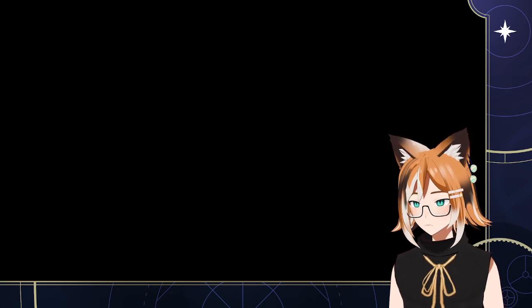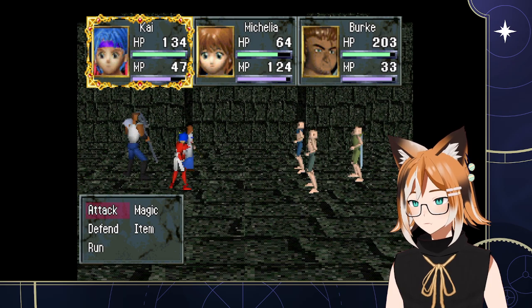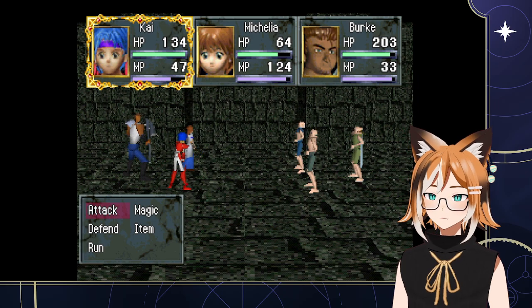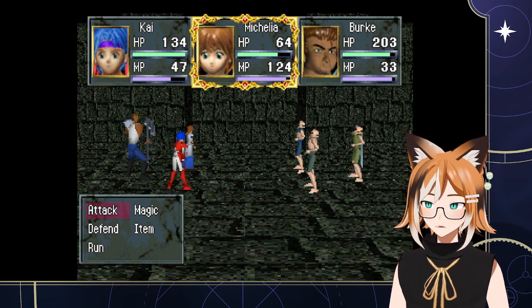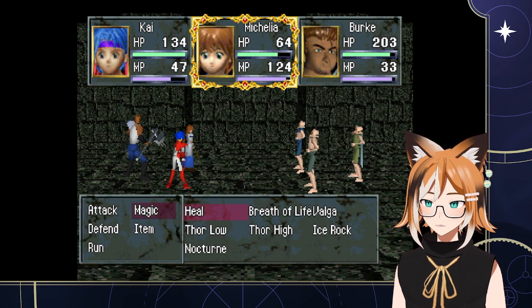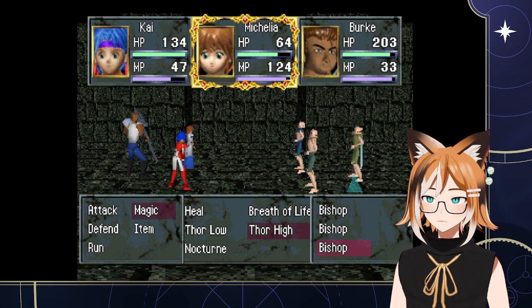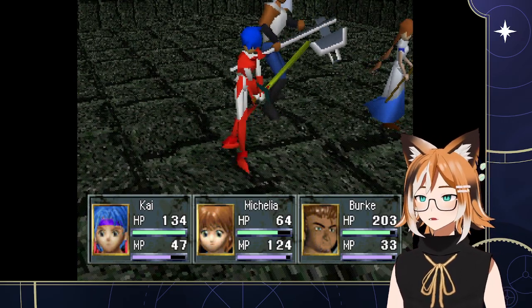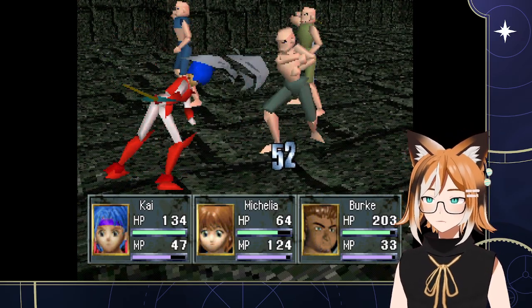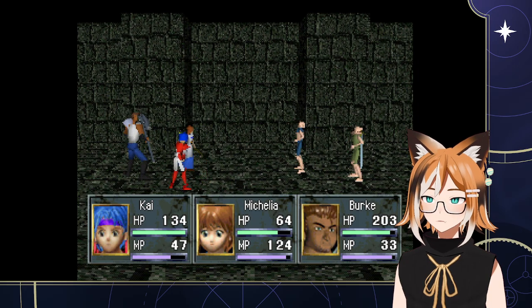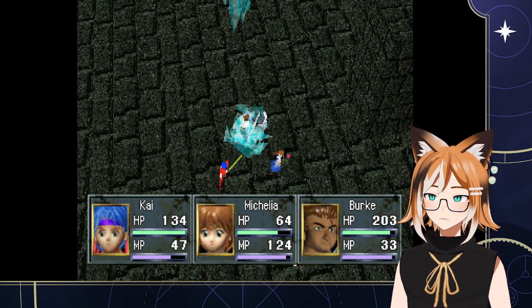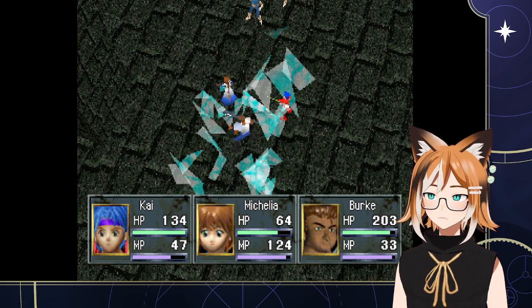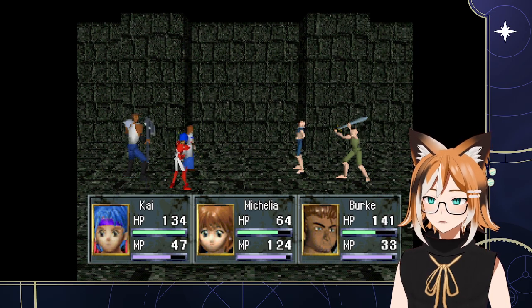Let's see. Well, let us see how this works, because apparently this is the fight that the guide writer originally had trouble with. Okay. Burke, do you live? Yes, he does. Okay.